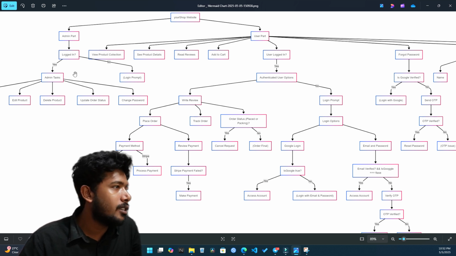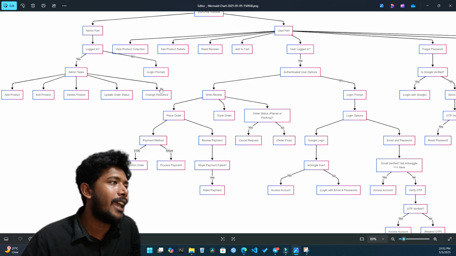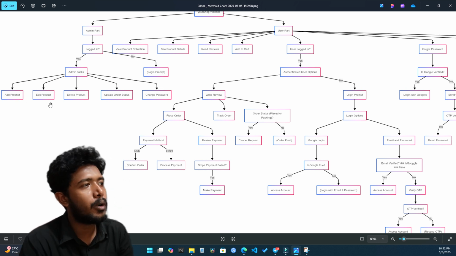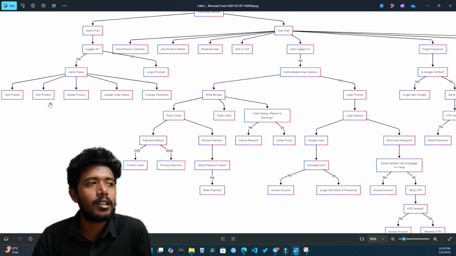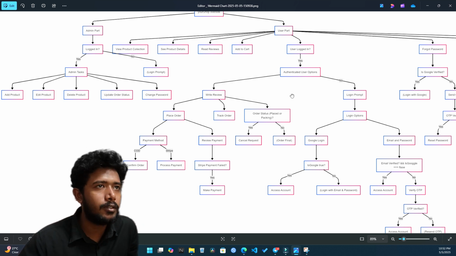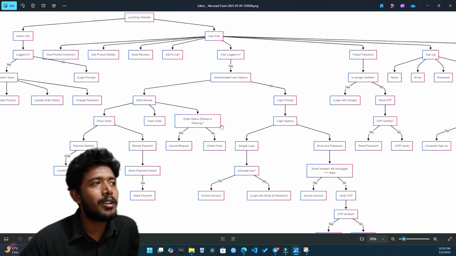If the admin is logged in, what tasks can the admin do? He can add a product, edit a product, delete a product, update order status, and change password, things like that. Now let's come to the user part.